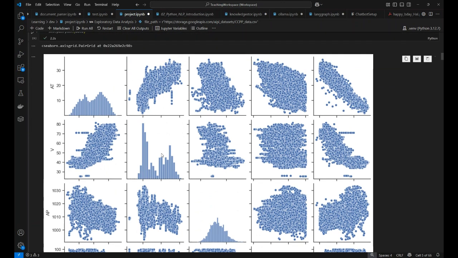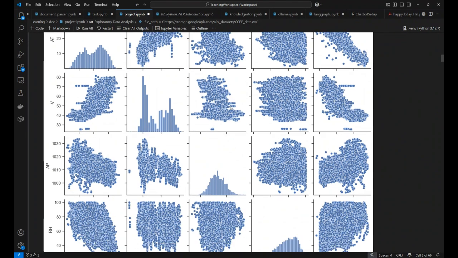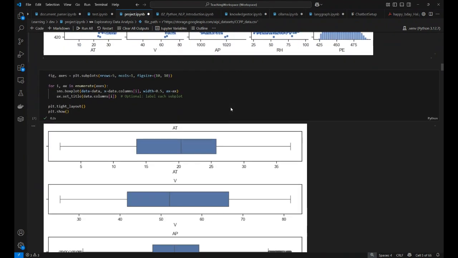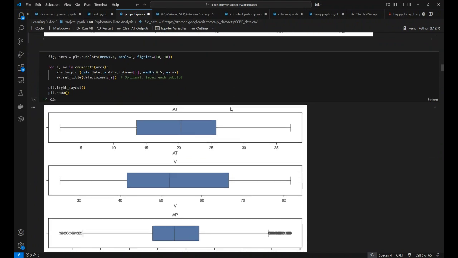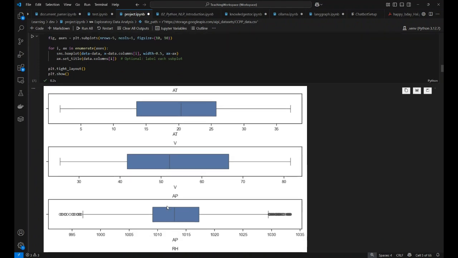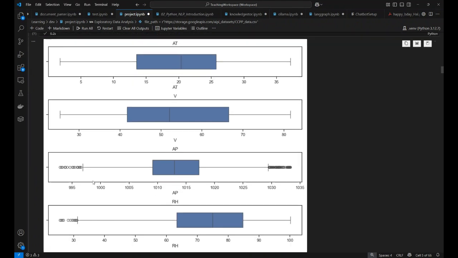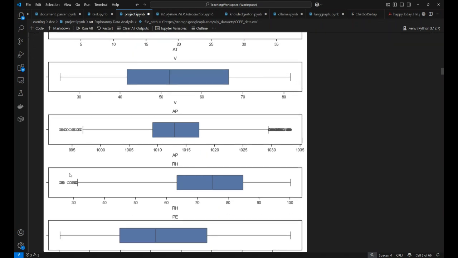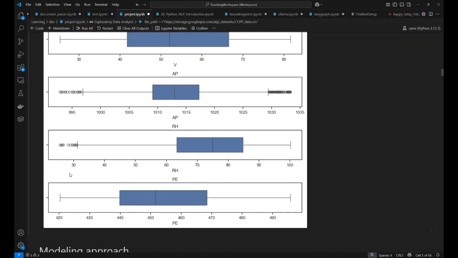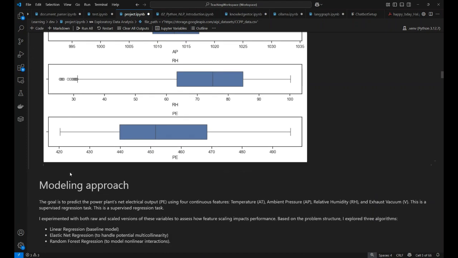So there I could get to know some relationships between the variables with each other. Then I did some identification of the distribution using another data visualization technique, the box plot, and found there are some potential outliers present in some variables, but I would not be concerned about that in this course project.